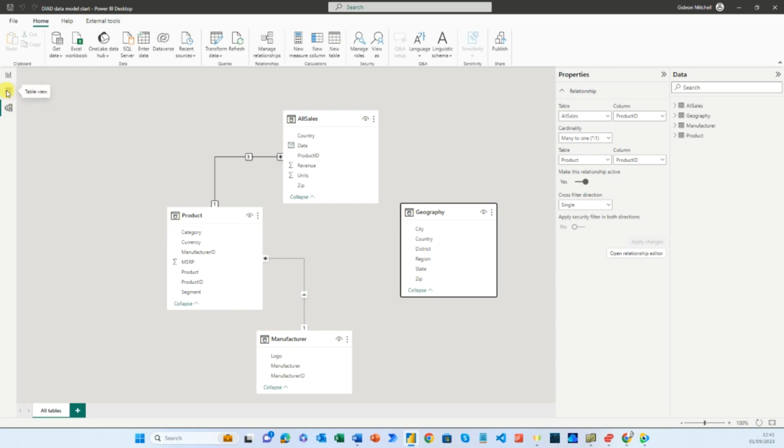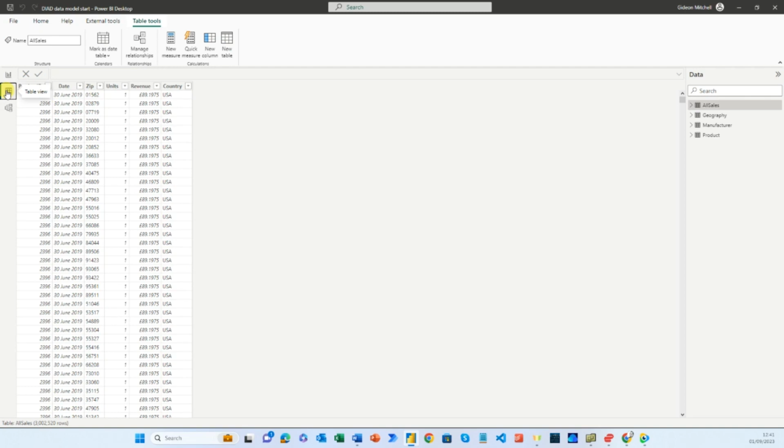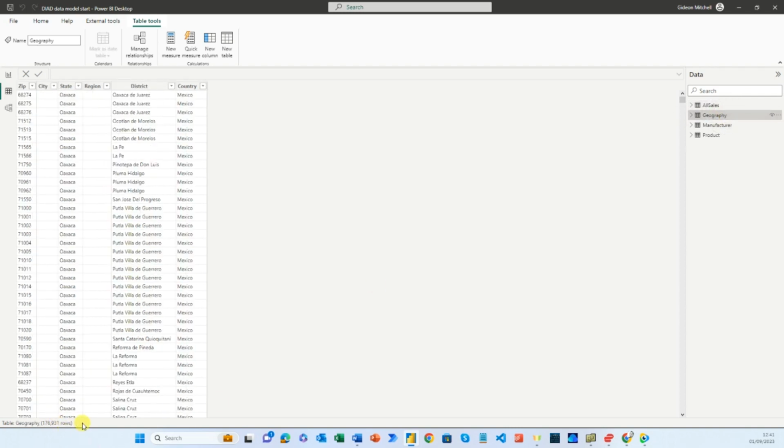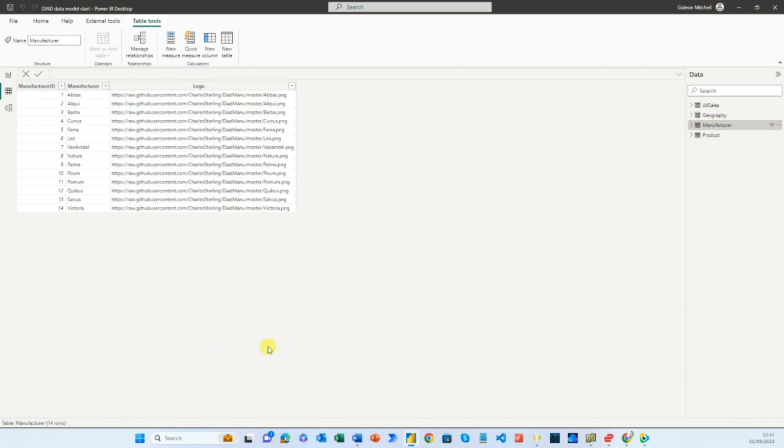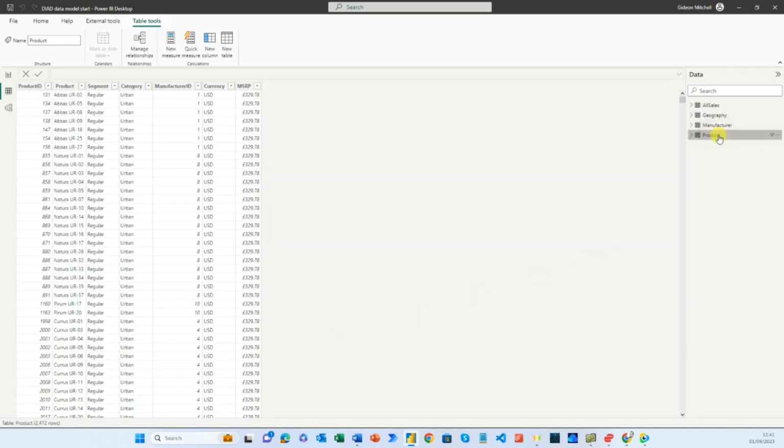So now let's take a look at Table View, which until very recently was called Data View. They've just renamed it. And we can use Table View to take a look at a preview of the data from each of the four tables. Bottom left hand corner you can see we have a status bar that tells us we've got about 3 million rows of sales data. We've got about 177,000 rows of geography information, and in the geography information each row here is supposed to represent a different small location at the level of zip code. Manufacturer table just shows us 14 different manufacturers, and the product table shows us 2,400 or so different products that we are selling.